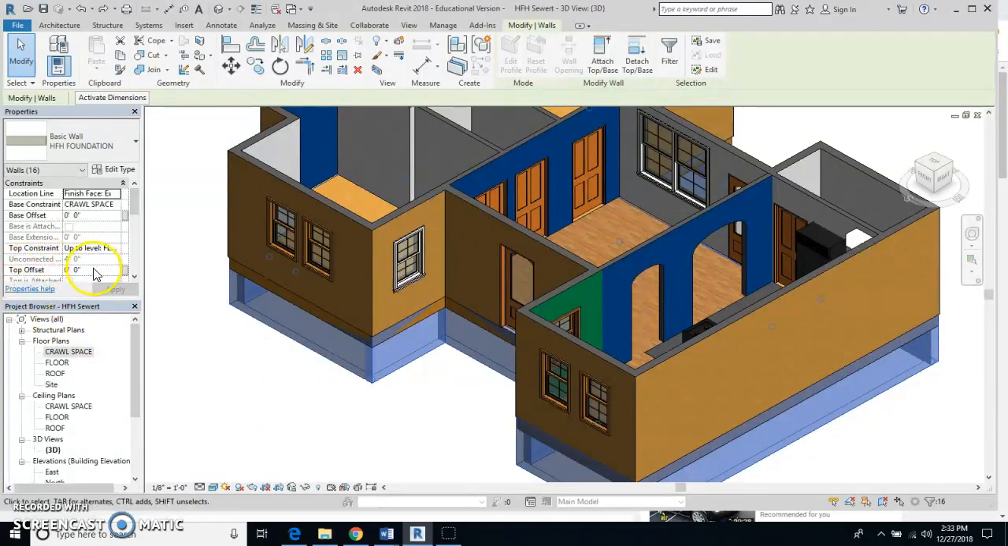I'm going to go to top offset, and I'm going to put in minus 13.5. Now it's minus 13.5 inches because the floor is 1 foot thick. That's the 11 1/4 thick joists and the 3/4 inch thick plywood. And we need another 1.5 inches for a sill plate. The sill plate is what goes between the foundation and the floor joists. So in total, that makes it minus 13.5 inches.